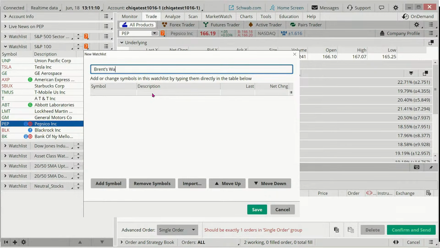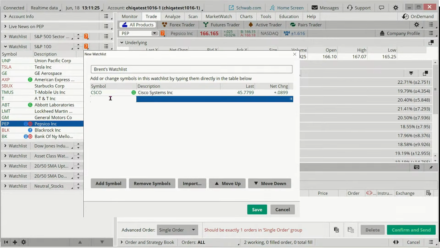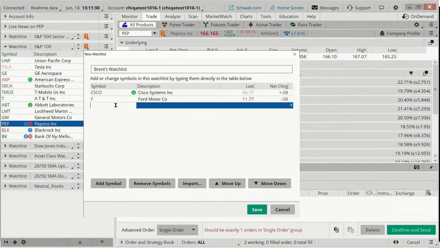Brent's watch list. Okay. And then if I want to add symbols, maybe there's some symbols I want to add. I want to add in Cisco, and then I click the enter key, and you can see it loads it up for me. And I can add in F for Ford, and I can add in CL for Colgate, and so on. Okay, so here's a short watch list I just named Brent's watch list. All right. And if I want to change the order of these stocks, I can move them up or move down right there. That's one way to create a watch list.